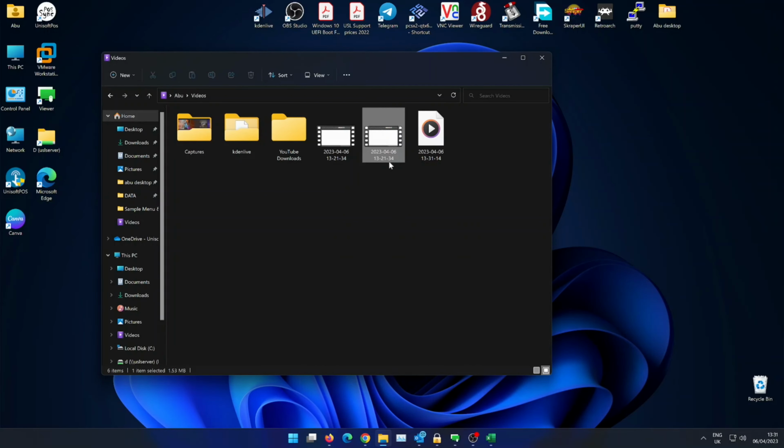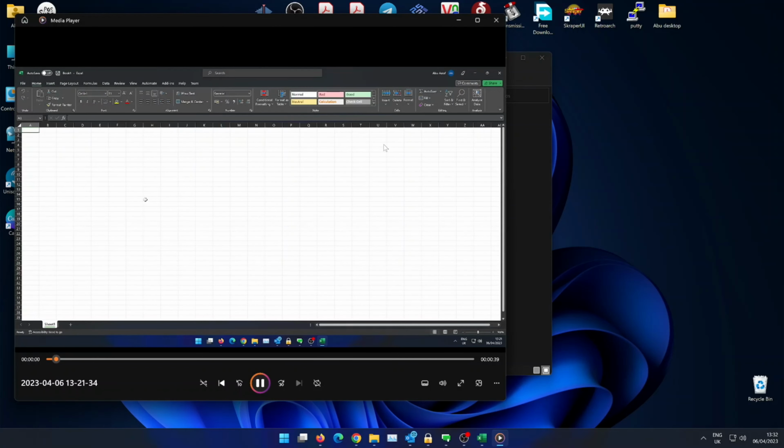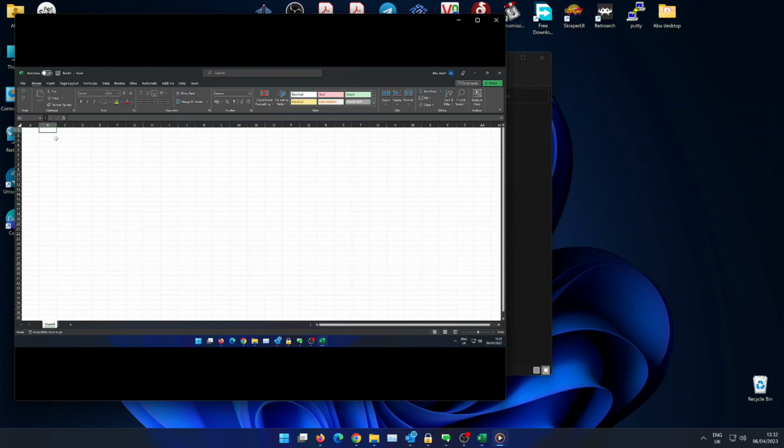To play your recordings, go to the video folder where you will find the converted MP4 file. As you can see, the recorded video plays perfectly.